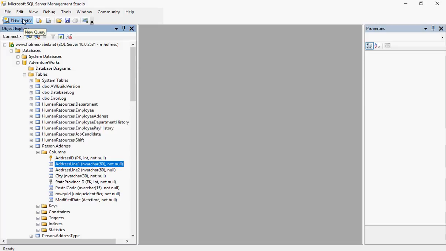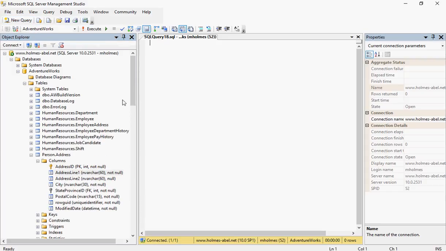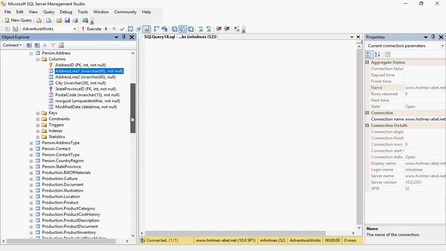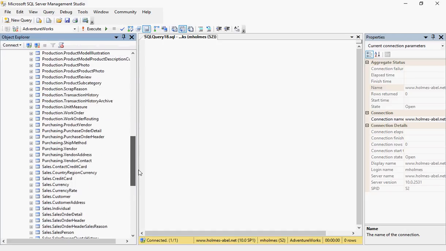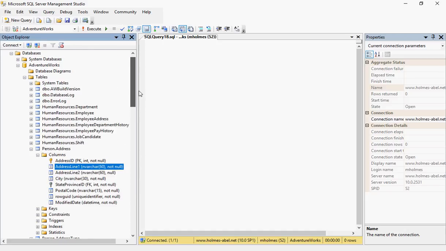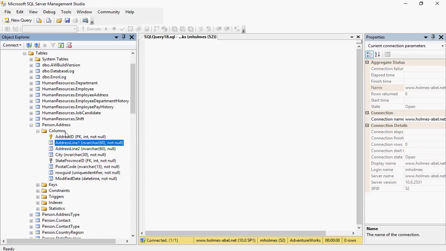So for this tutorial we're going to need a new query, and we're going to continue working in our Person.Address. Feel free to venture outside of this table, by the way, if you want to look at other things and you're tired of looking at Person.Address. I'm using it just because I know that there's a good amount of data in here and it's easy for reference. But you can use whatever you want.